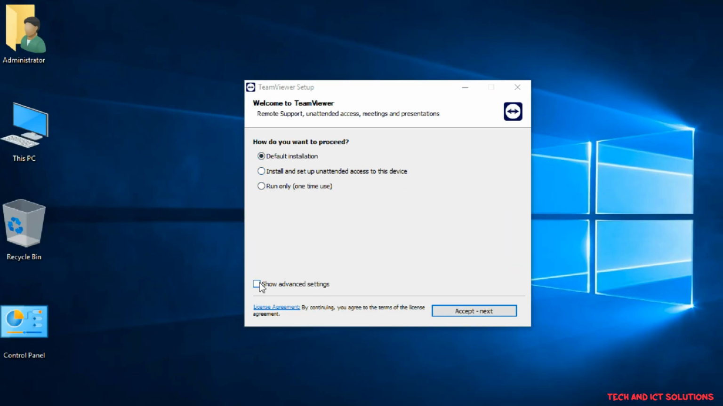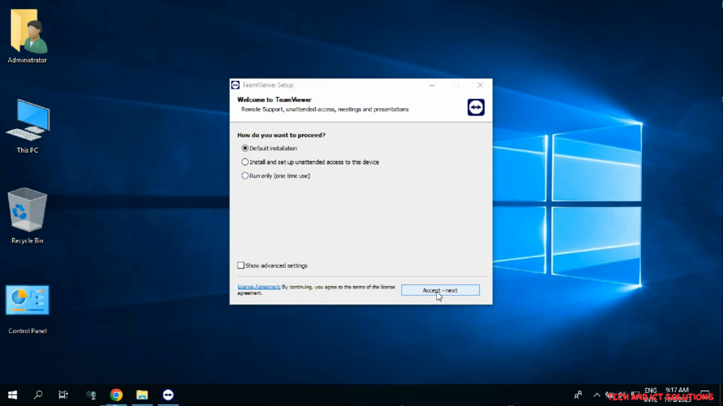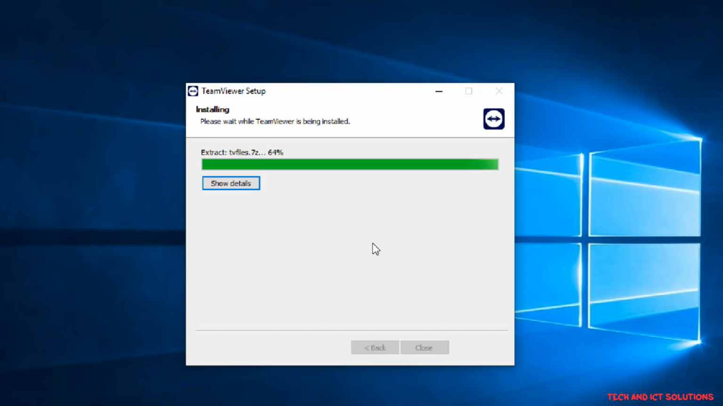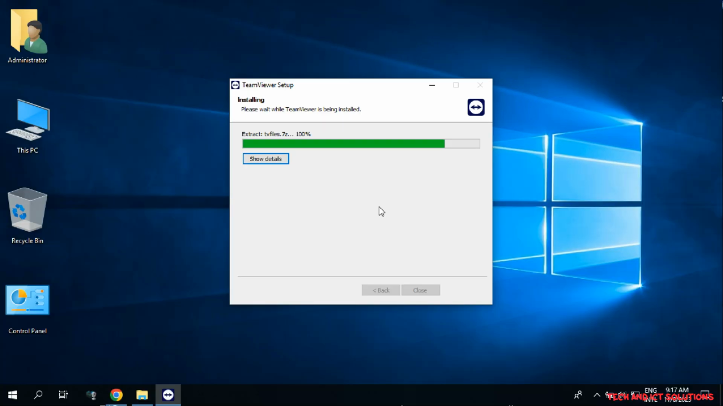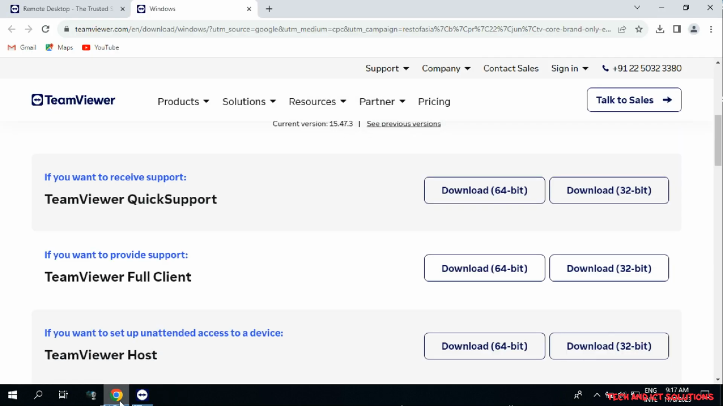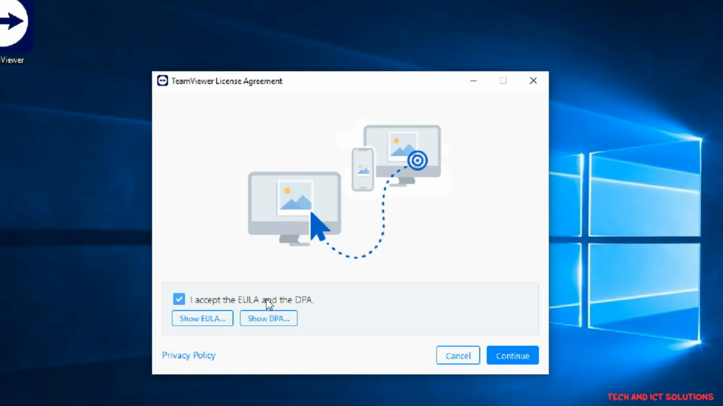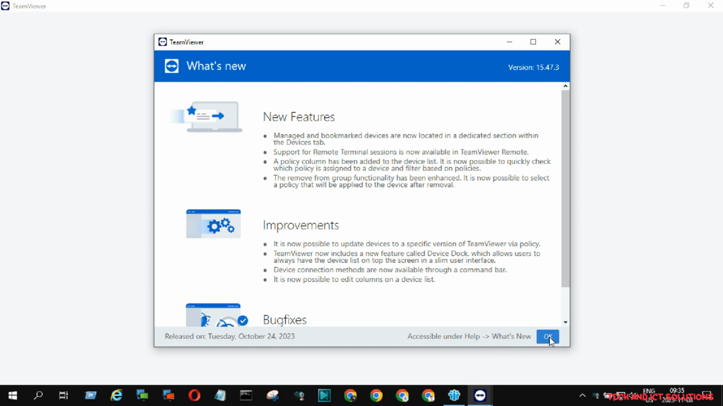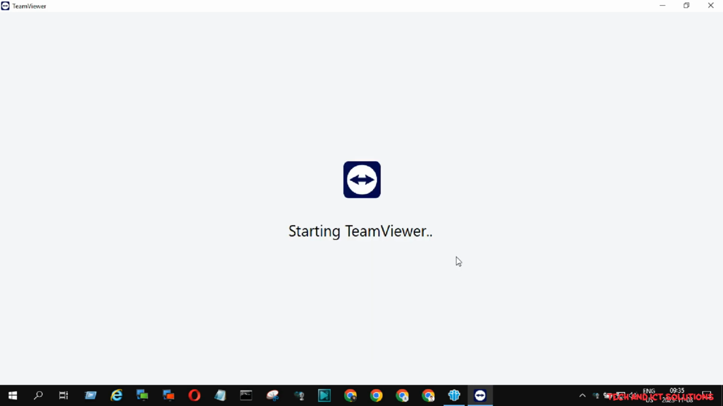Now select Default Installation and click on Accept and Next. Installation process starts, please wait until finished. Installation finished, now run TeamViewer. Select Accept and click Continue. Click OK to start the TeamViewer interface.